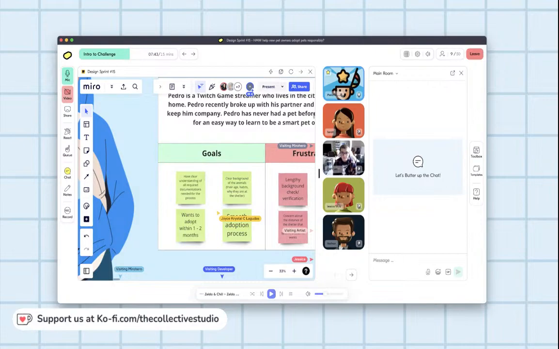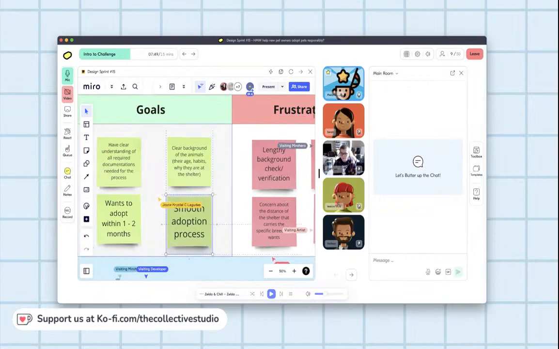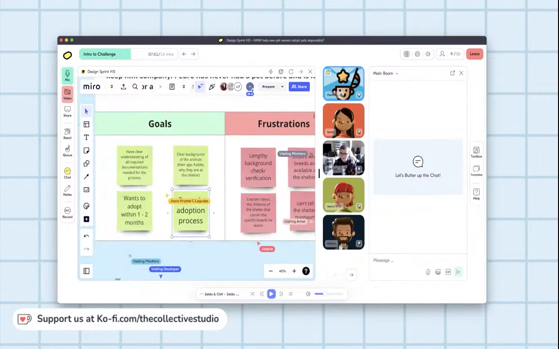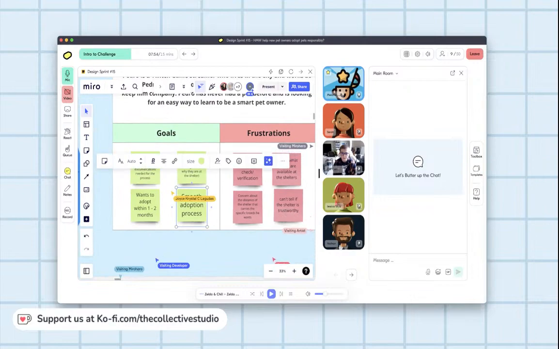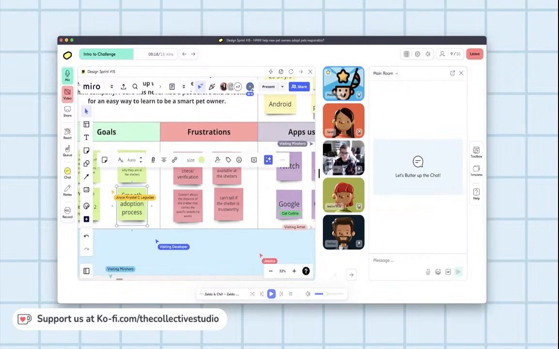And this sticky note here says they want a smooth adoption process. So they don't want any bumps or unexpected problems coming along the way, which can happen with pet adoption. You might look at one pet, and maybe a lot of people in your area also want this pet, and then you find out they're not available. That could be very frustrating, and it could be a goal for some users to avoid unexpected problems like that.